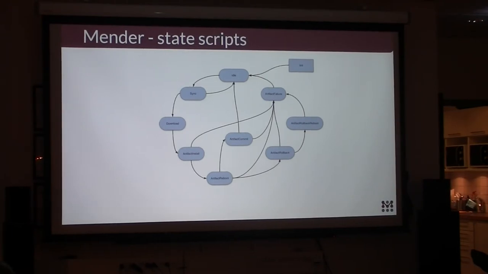The client has states it goes through. Idle is when it's not doing anything. Now and then it does a sync, which means it checks. It's polling based, because we don't require any open ports on the client. It's a security measure. So the client calls the server on a certain interval: do you have a new update? It does this continuously. Once it gets a response that there is an update, it starts the download. That only means it takes the artifact from the server and puts it on the inactive partition. The device is still usable while it's downloading because it doesn't affect the currently running system.